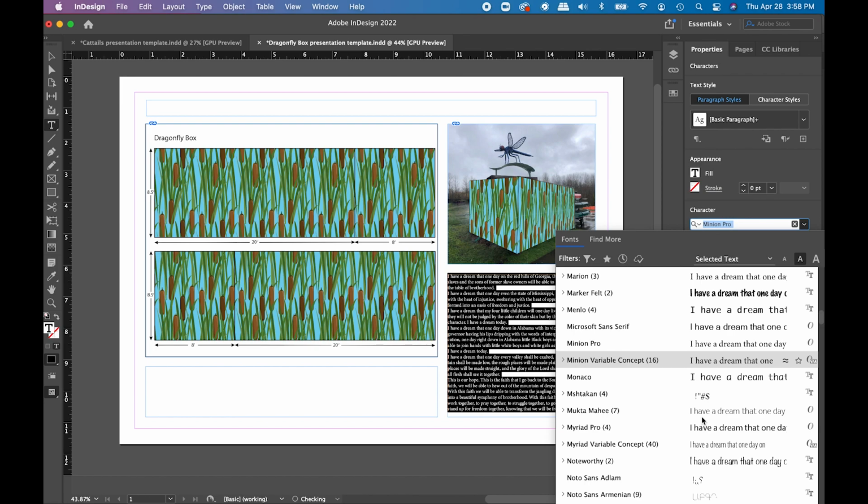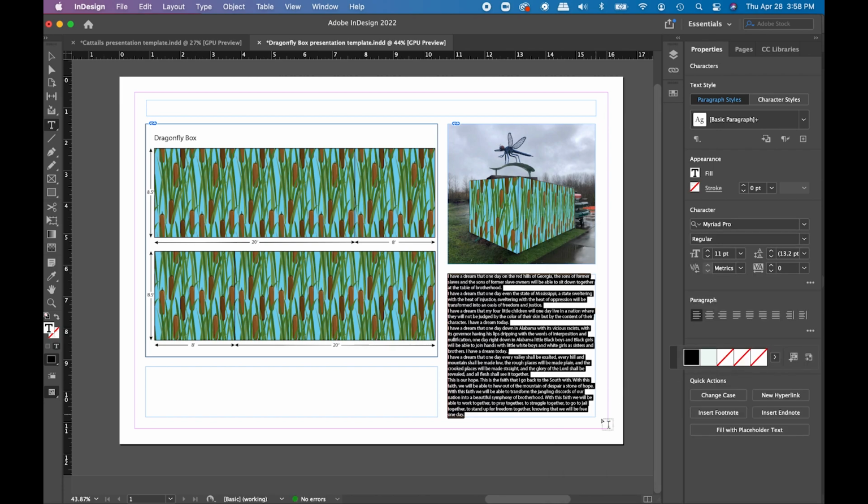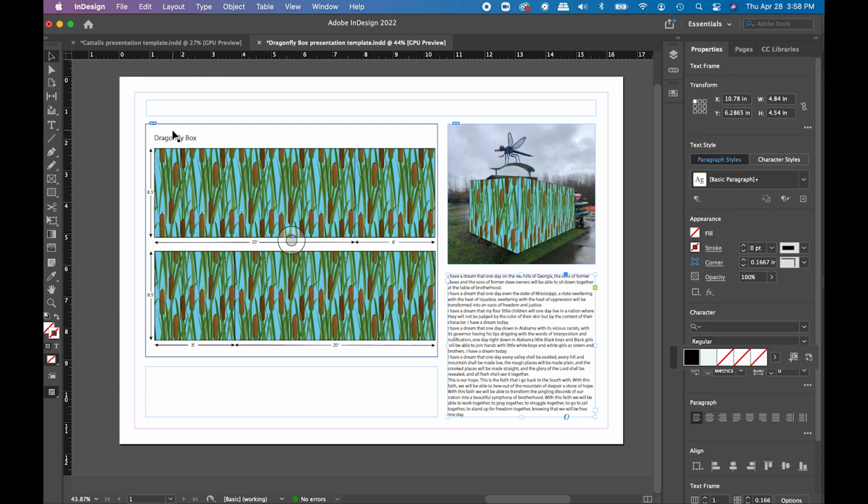I'm changing. There it is. Myriad Pro. Does it still fit? Lucky me, it still fits. And now I have it in a typeface that is consistent with the typeface that I've already used in Illustrator here. You don't have to do that. You could choose to use a different font, and you may have a very important design reason for doing that.